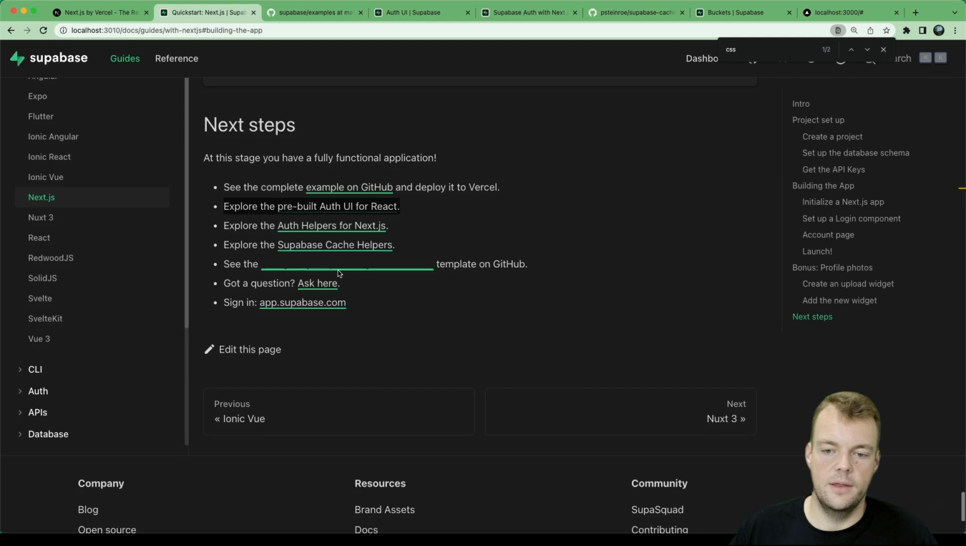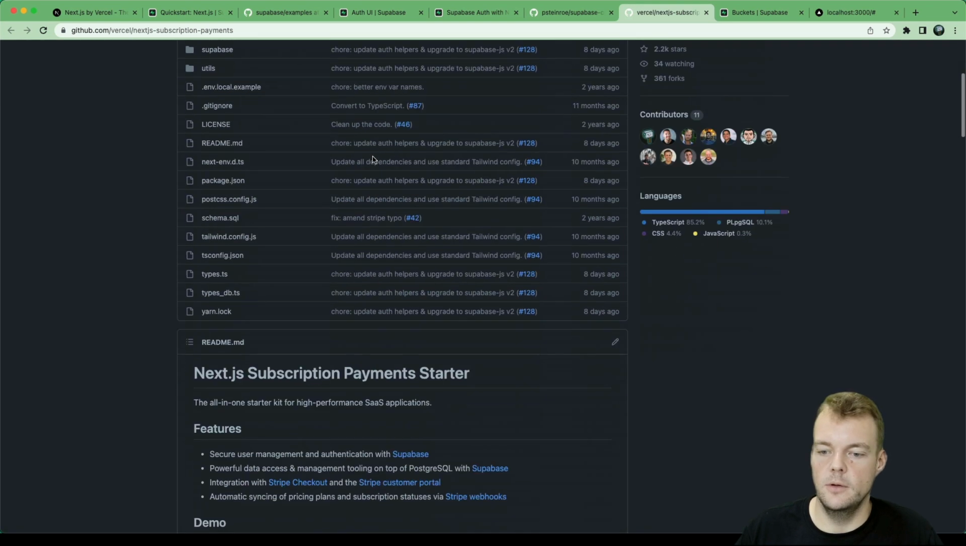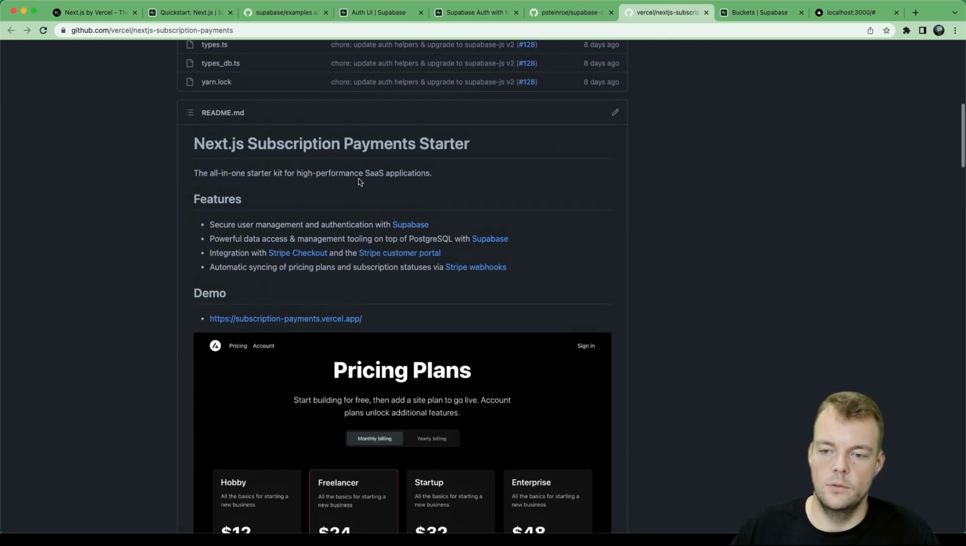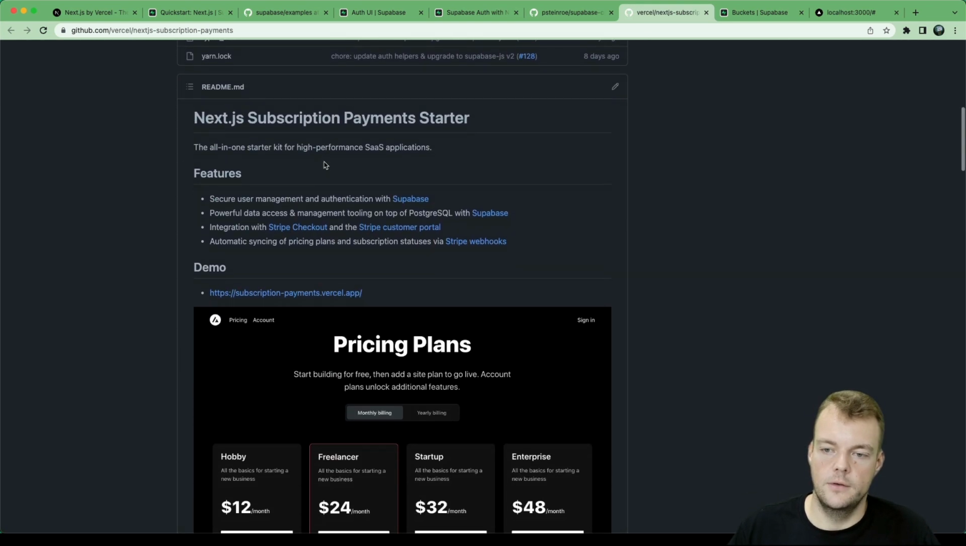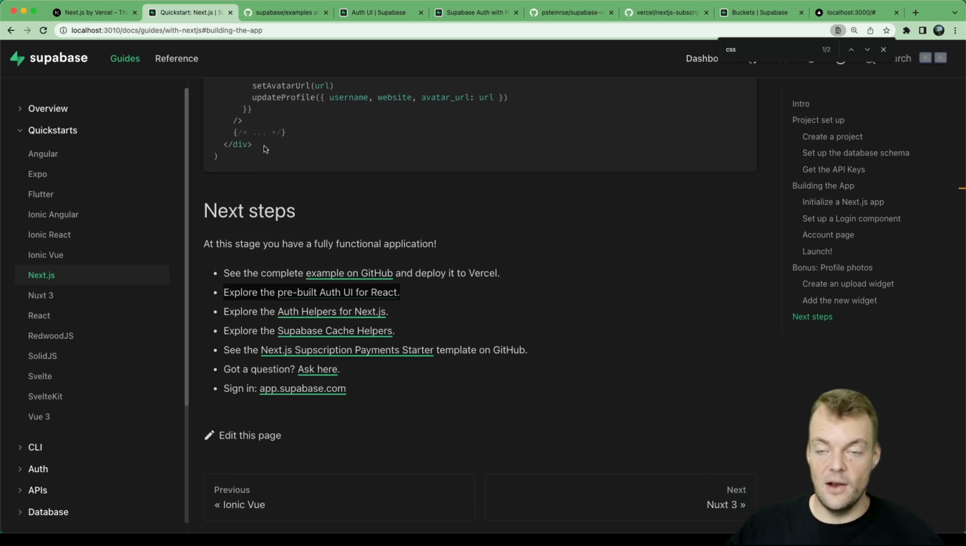And yeah, I think if you want to dig a little bit deeper, you can look into our Next.js subscription payment starter. It's one of our most popular starter applications, integrates with Auth, database, Stripe checkout, Stripe customer portal. So all the important things to build a fully fledged SaaS application are built in there. Alrighty, and with that, our Quickstart is done.